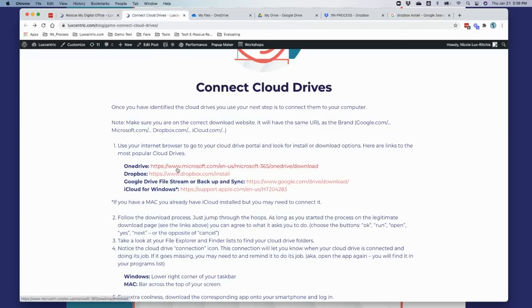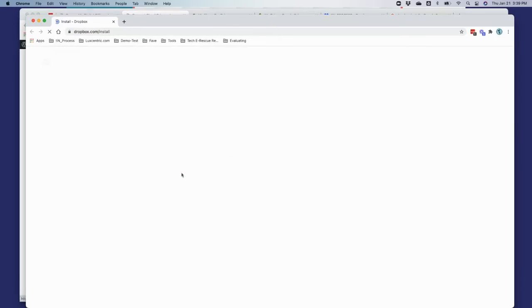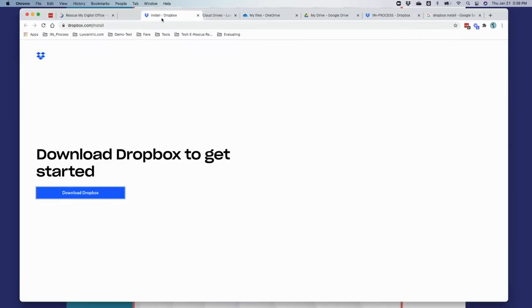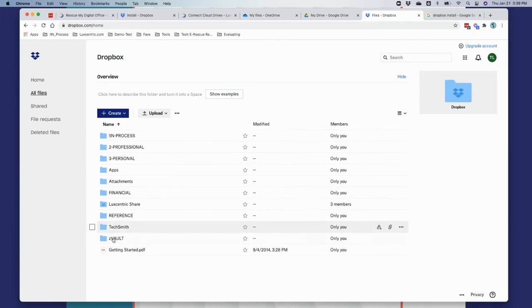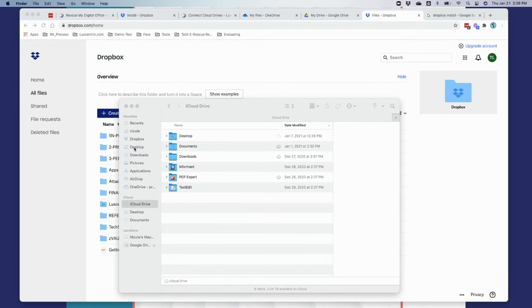So we're going to go back to our Dropbox here, and as we're thinking about why we would want to install this drive: installing the drive will make it so that these files that you have in your Dropbox account will show up in your Finder view here.